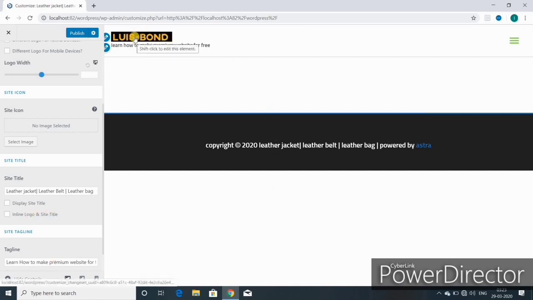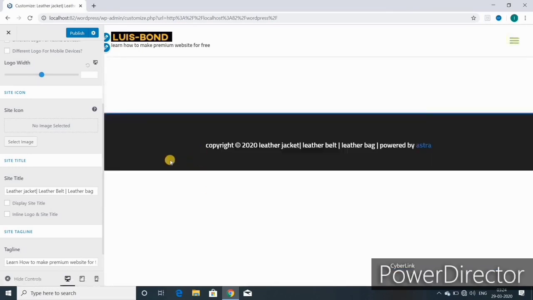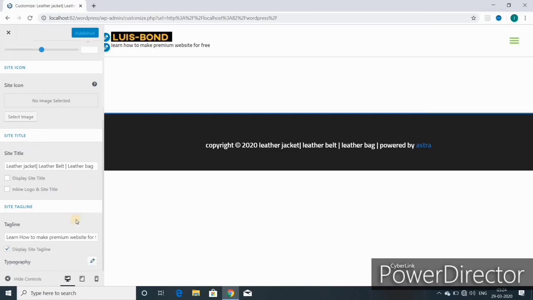So this is our logo with two dividers, logo, then we have menu. I can click on this and I can see all these things together. Okay, what else? Let me click on publish. So we have finished this part.